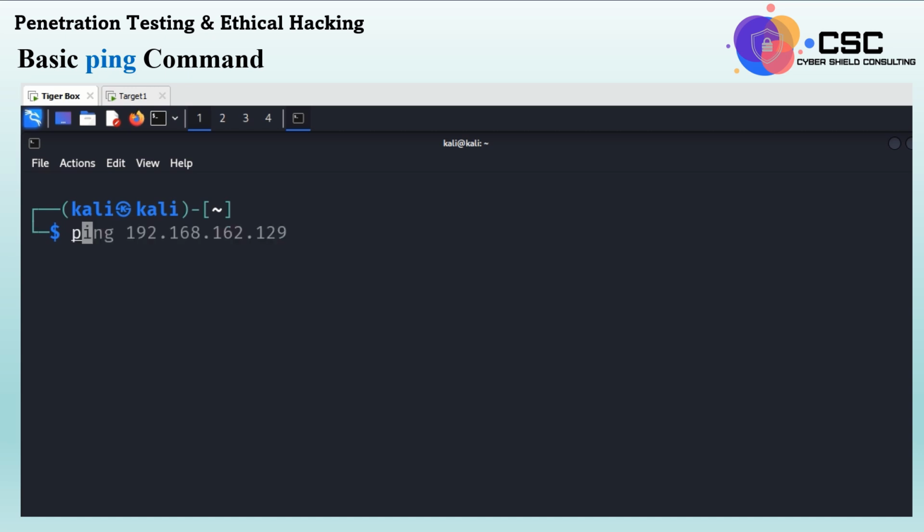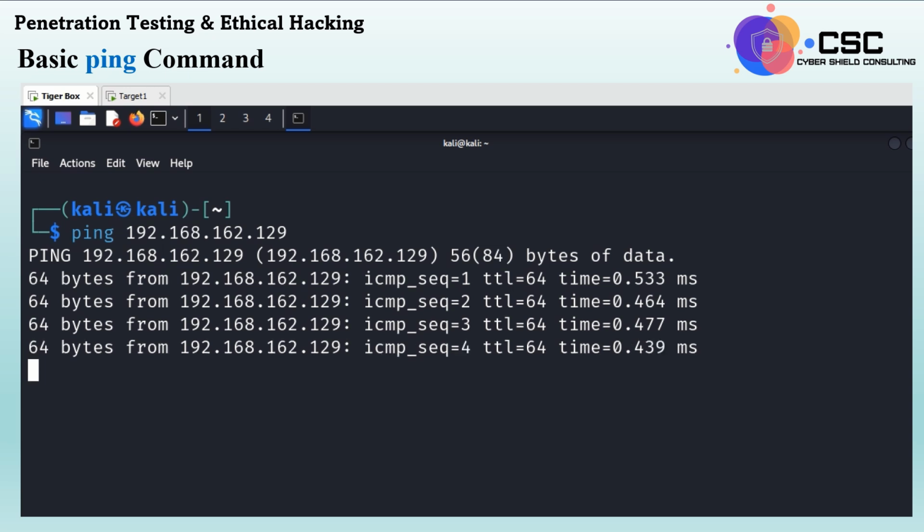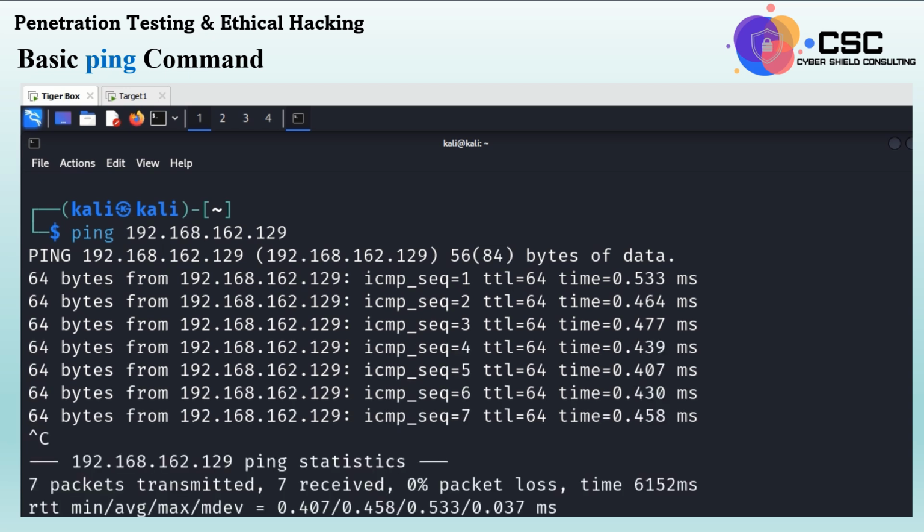So what I'll do first, I'll ping the target, which has the IP 192.168.162.129. This ping command will keep going indefinitely until I hit Ctrl+C to stop sending packets. Each line represents a response from the target, so let's break it down. ICMP sequence: here we can see the sequence number of each request. That's why you see 1, 2, 3, 4. We did send 7 packets using this command, so you can see the ICMP sequence number.